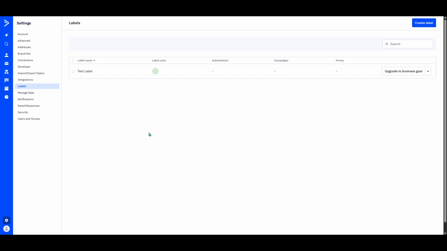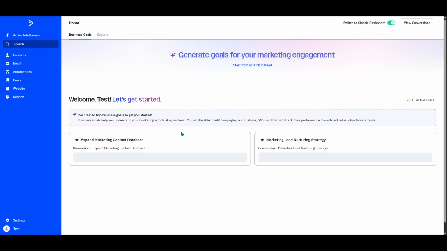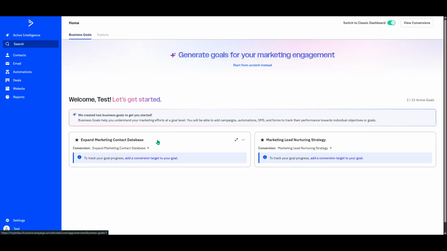And just like that, you're done. You've successfully created a label in ActiveCampaign. It's that simple. This new label is now ready to be used for organizing your various tasks, campaigns, or contacts in a way that enhances your workflow and productivity. As you continue to use ActiveCampaign, you'll find these labels indispensable for keeping everything neatly categorized and accessible.